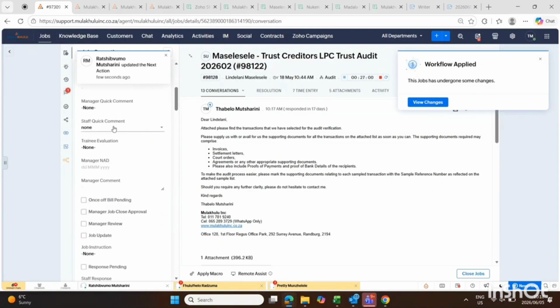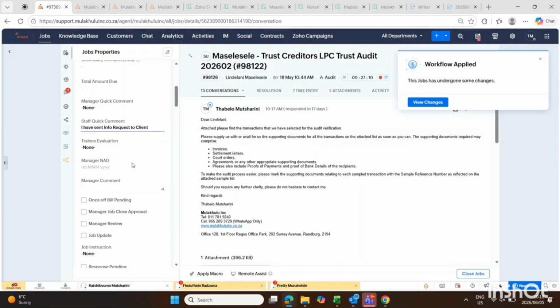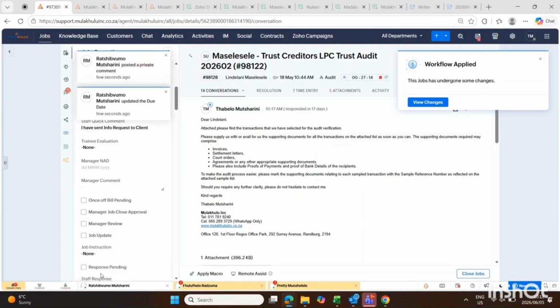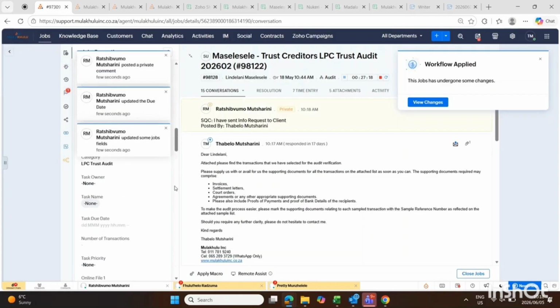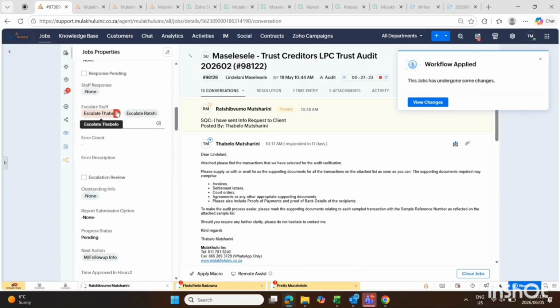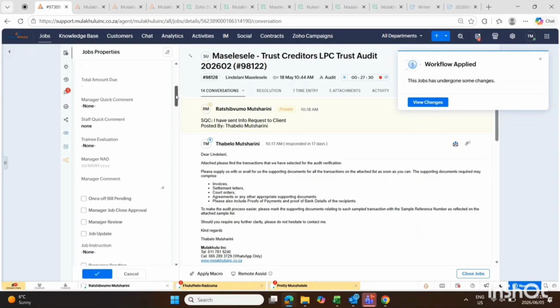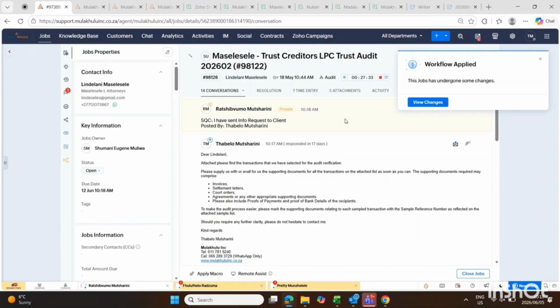Then you are going to update the staff quick comment to I have sent info request to client. And then this should untag you. Okay, you're still tagged, so you'll untag yourself. Here Rachi is tagged for something else, so you'll untag yourself.